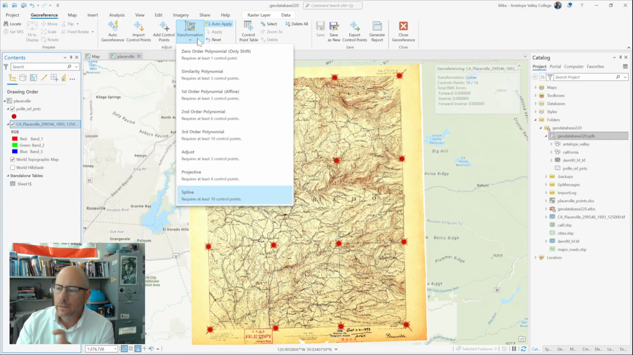And the more control points you add, the more options you have. These different things here, these transformations, are just different ways in which, behind the scenes in the actual code itself, the computer is trying to adjust that image to every single point and get it as accurate as possible to where you're saying it's supposed to exist.